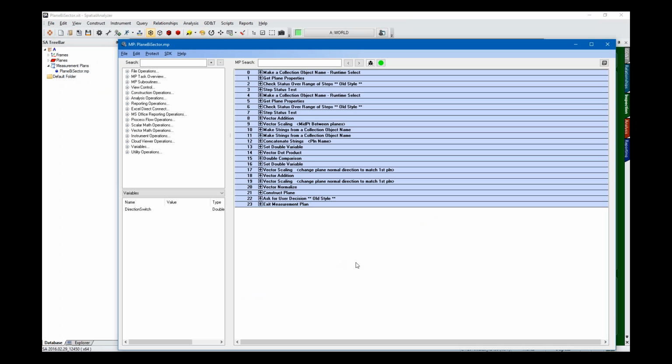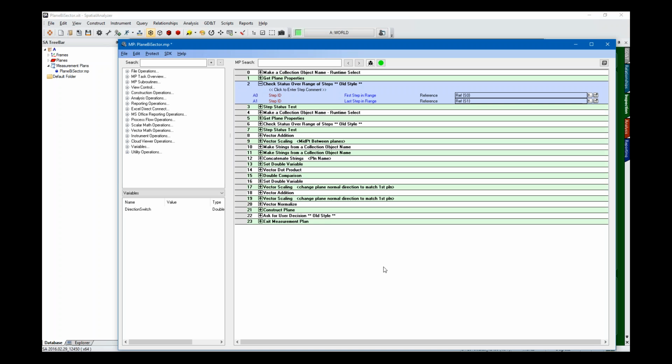And one of the first things you might notice on this particular MP is there are a few steps here that have this little old style name after them, right? You'll see that occasionally with MP commands. What that basically means is that this particular MP command has more or less been retired. And most likely when a step's retired, it was upgraded in a way that can't automatically update itself.